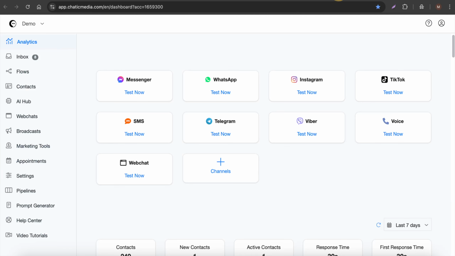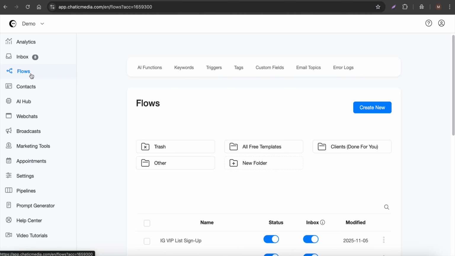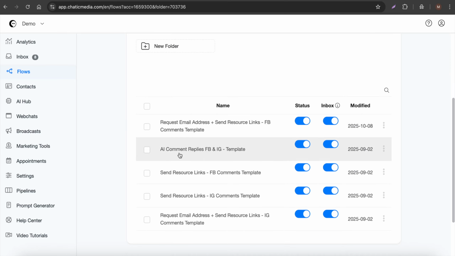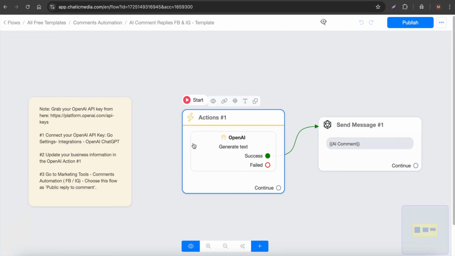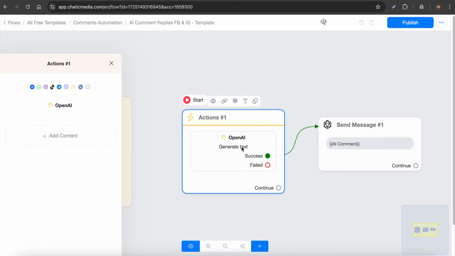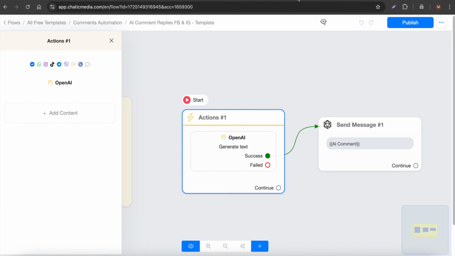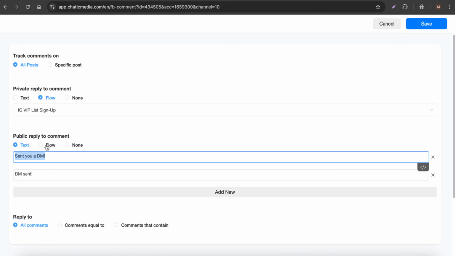So if I show you, if we go to the flow section, all free templates, comments automation, and here AI comment replies. You can set these AI comment replies with your own business information, and from there it will simply respond to any comments over there. You have to choose the flow, but here just use the predefined replies over here.